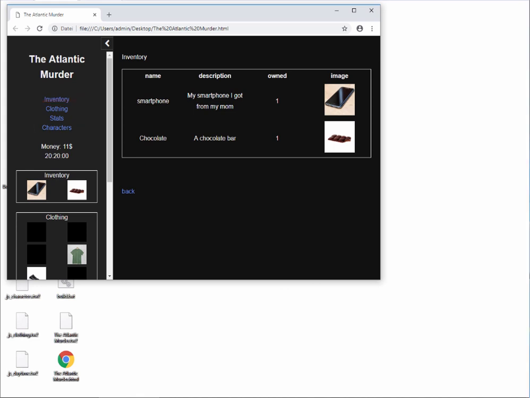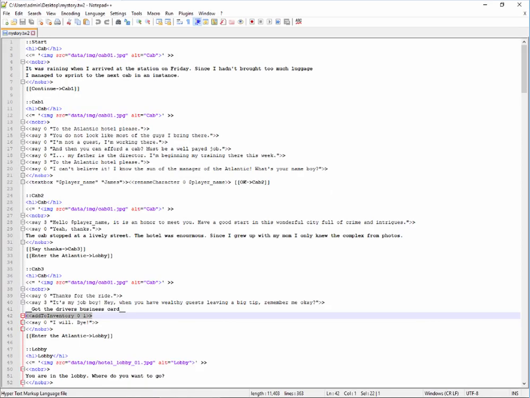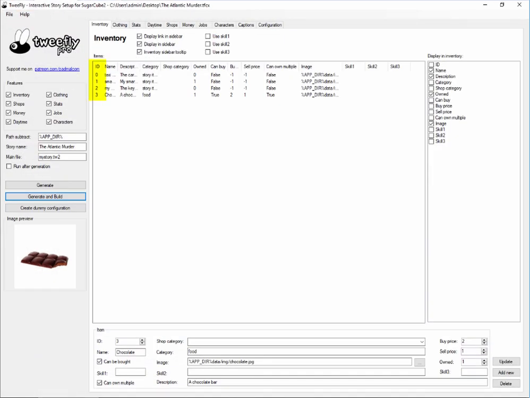Now let's have a look at how items configured in TweeFly can be accessed in the game. As an example, I'd like to show you how items can be added to the inventory. Open the story in your favorite text editor. Now take a look at the example story. Here you see how an item is added to the inventory using the TweeFly macros. It is called Add to Inventory and takes two parameters, the ID of the item and the amount of the item to be added. Here is the ID. It's easy, isn't it?